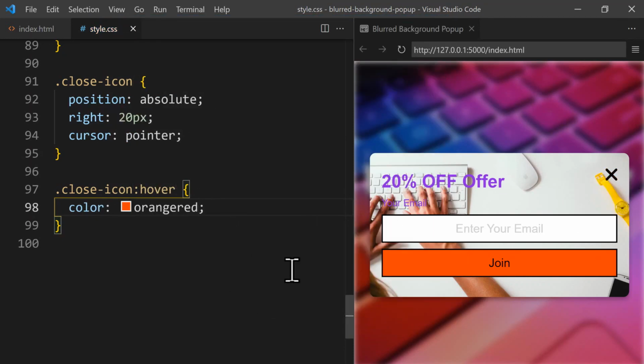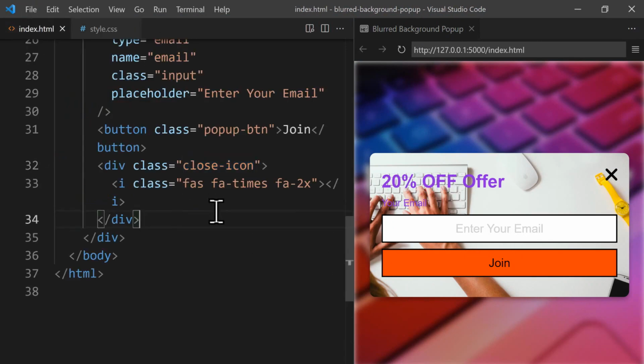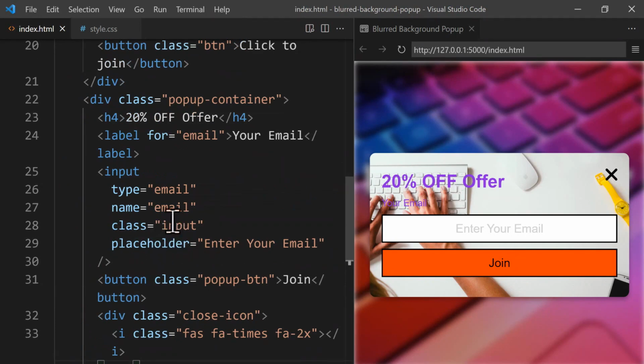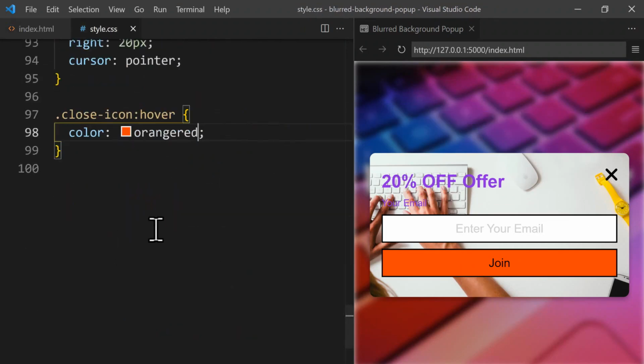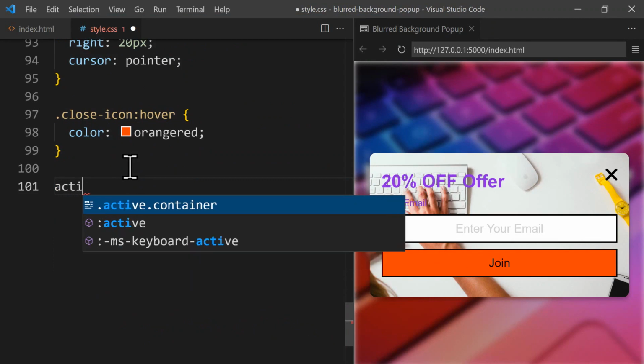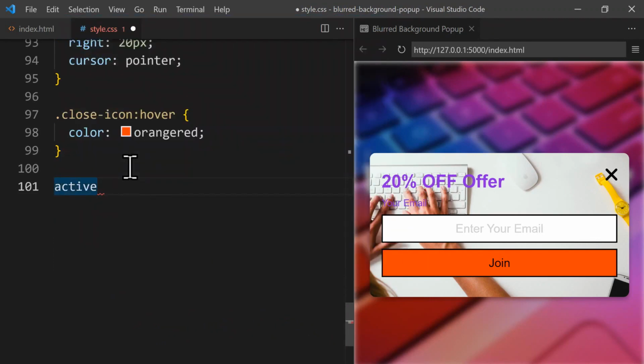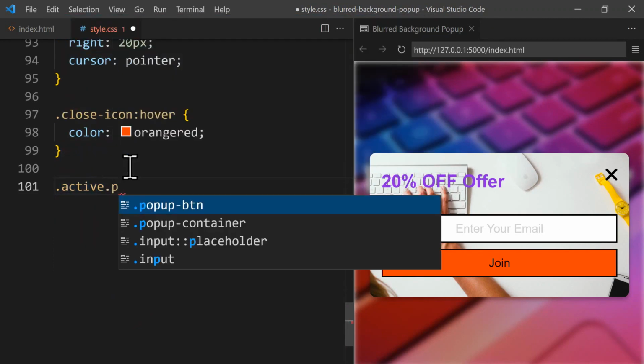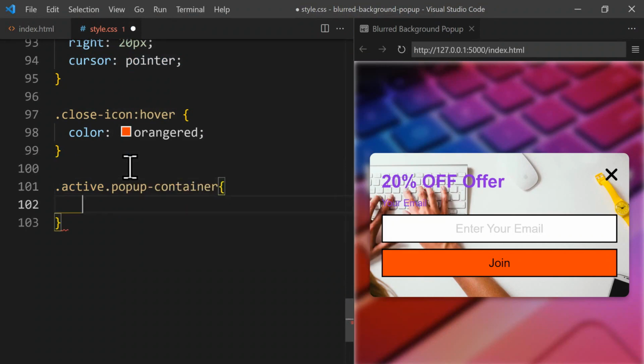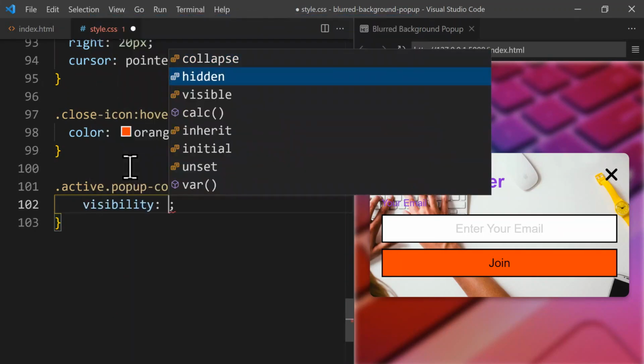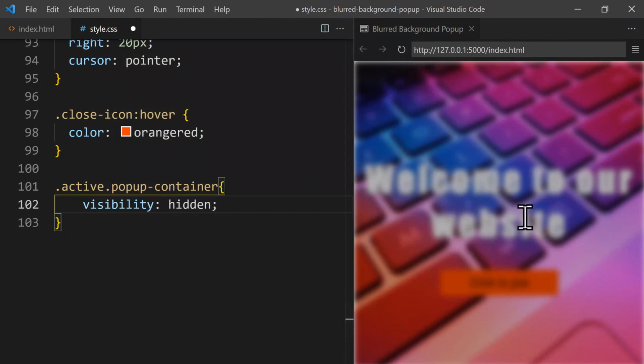All right. So the next thing we need to do is add the active here as well to this div with the class of pop-up container. But the thing we do here, instead of blurring, we want to remove this. So we just say if the active class exists, the dot active inside the pop-up container, we want to change the visibility to hidden, so we cannot see it as well.